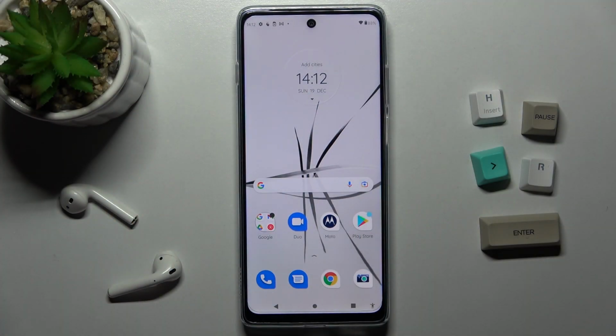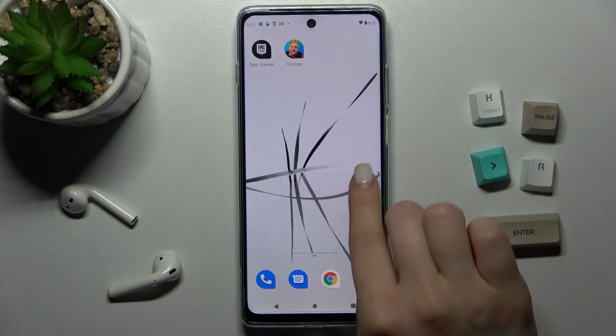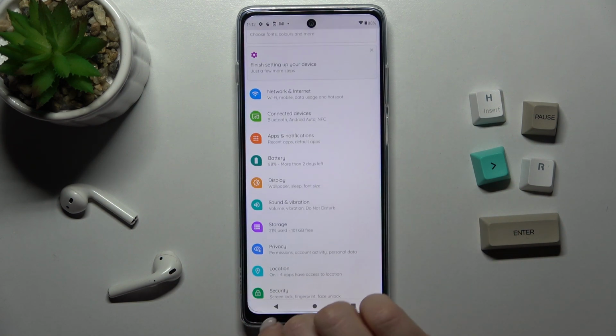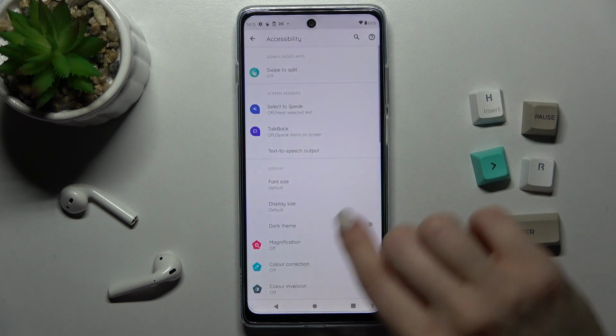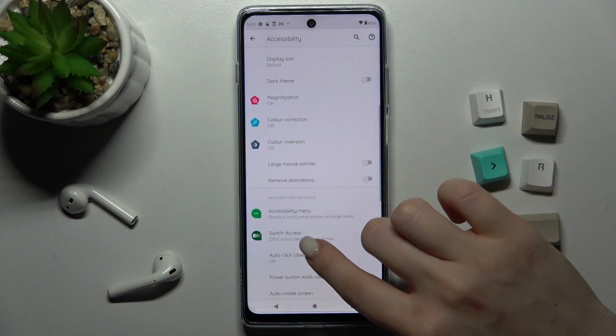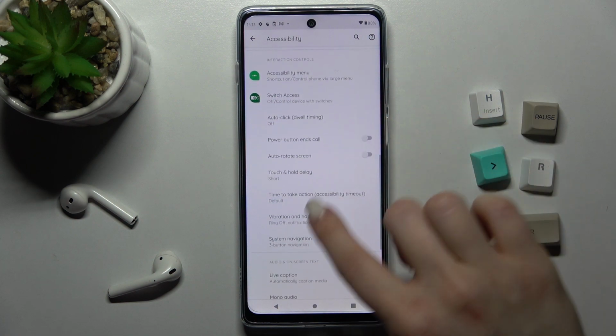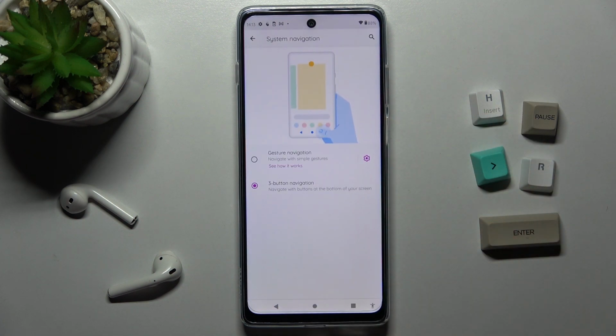Welcome. In front of me is a Motorola Moto G200, and I'll show you how to change gesture sensitivity on this device. So first you should go to the settings app, and here scroll down to the accessibility section.